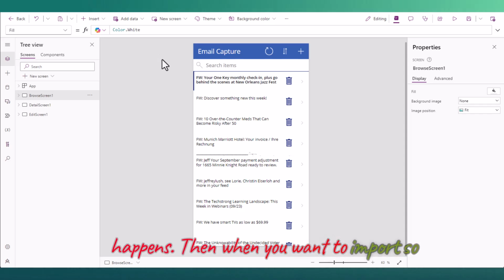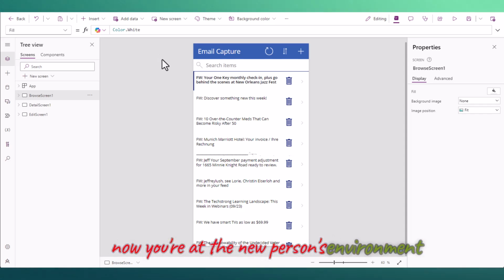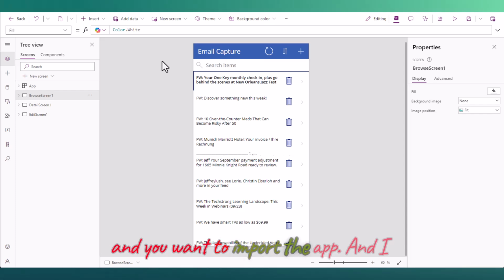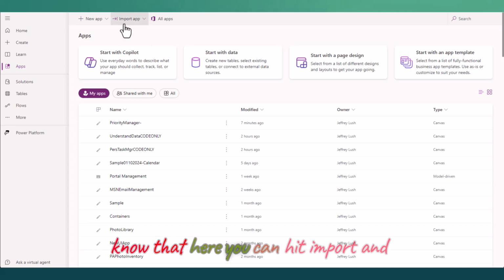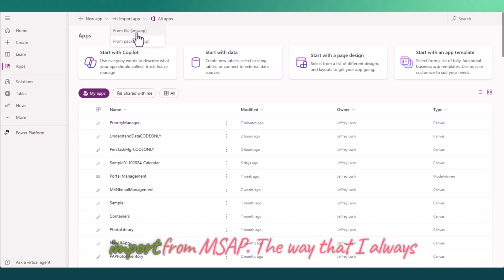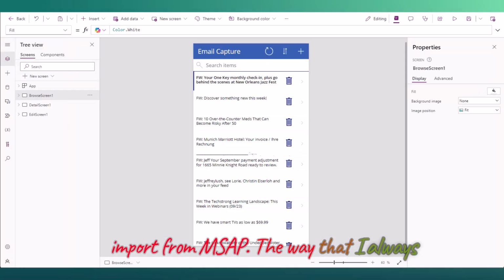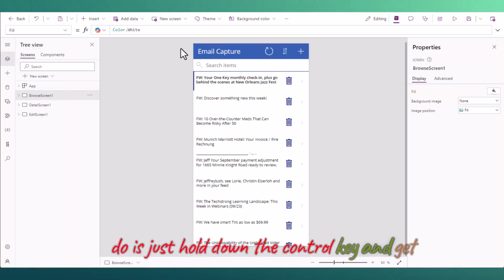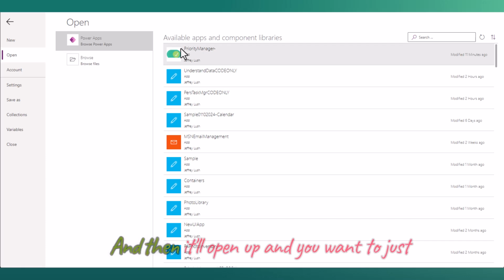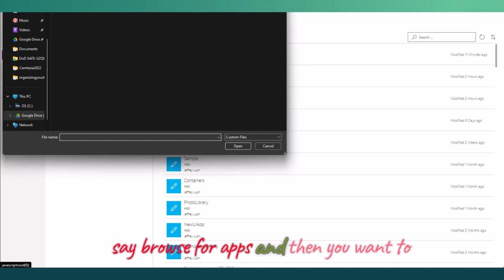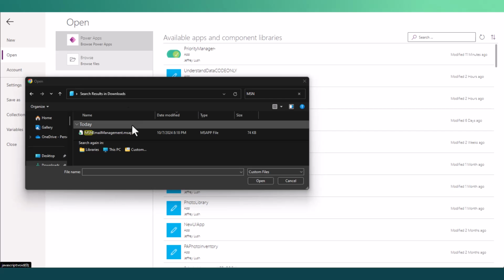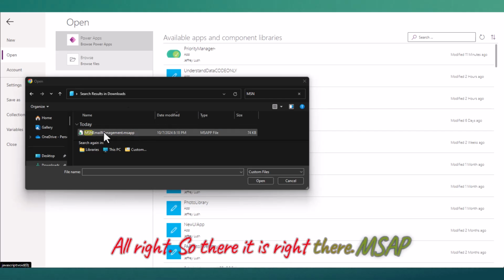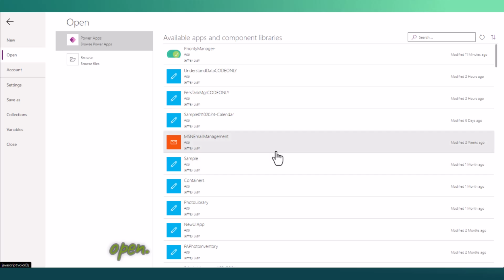Then when you want to import, so now you're at the new person's environment and you want to import the app, I don't know where this is on the screen. I know that here you can import from MS App. The way that I always do it is just hold down the control key and hit O. Then it'll open up and you want to just say browse for apps and then go to where that app is. All right, so there it is right there, MSN app. We're just going to click on that once and hit open.